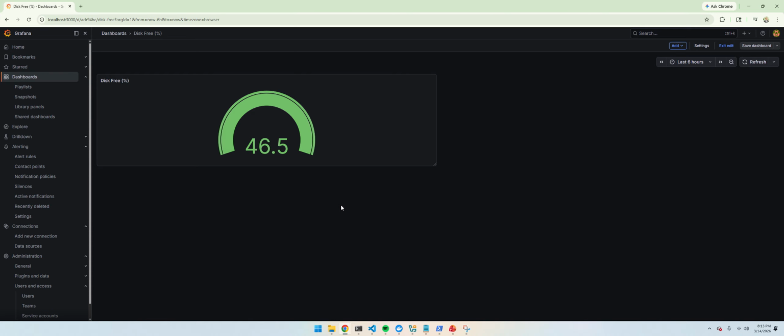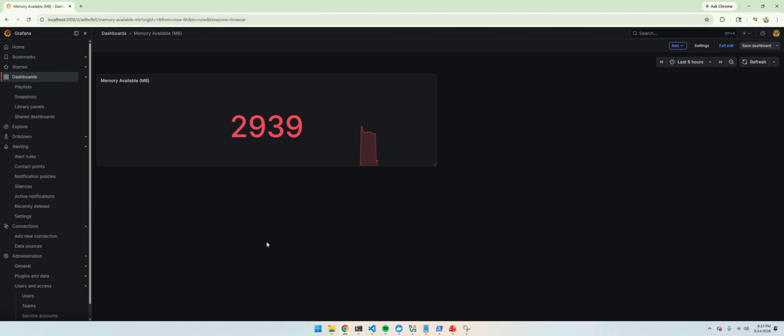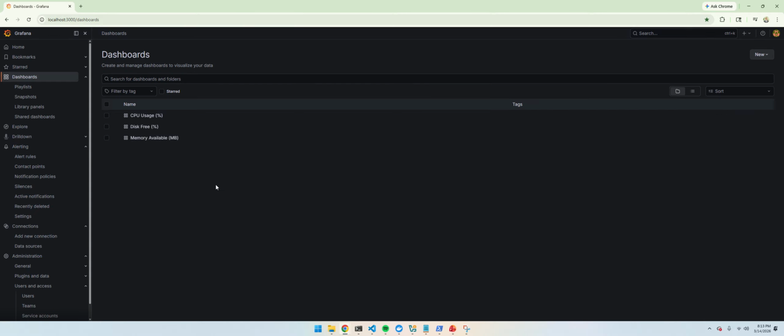As far as disk free, I have 46.5% free. So that's handy to use as well. And then memory available. This hasn't changed much. As you can see here, it did spike when I first started it, but it's actually gone down a bit. So I have about 2,900 megabytes of memory available. And so, we'll go from there.